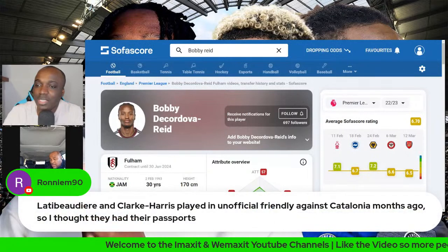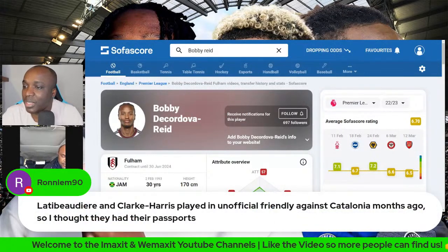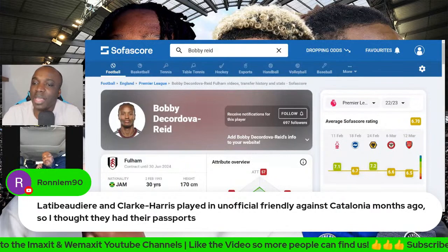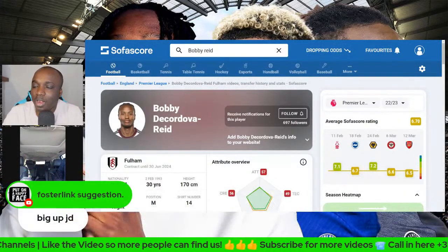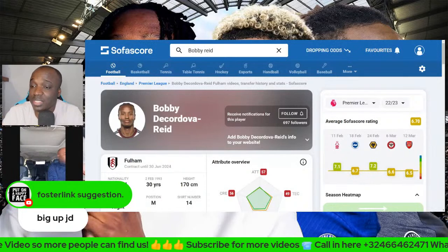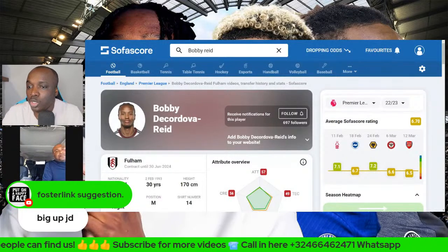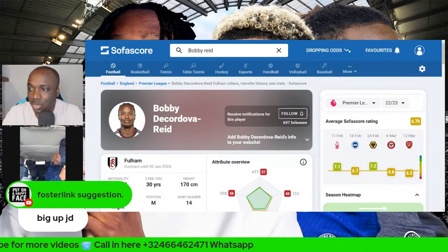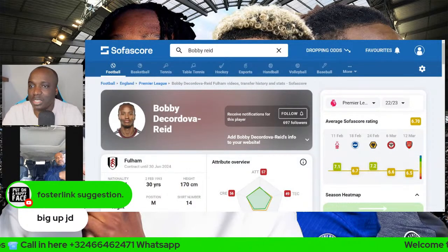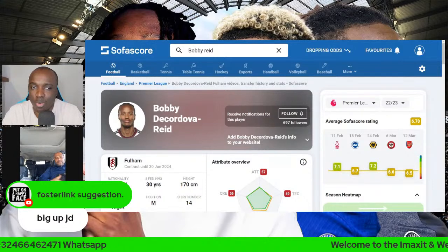Thank you. Yes. Latimo Deer and Clark played in an unofficial friendly. I have been checking their progress, Ronnie, and so far Swansea has not listed him among the players leaving for international duty. That simply means he has not gotten his passport as yet. That's what I got from that.